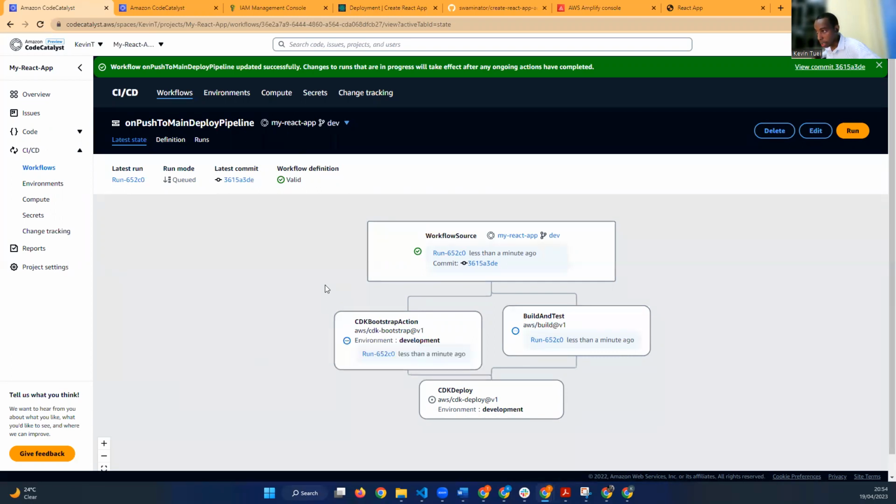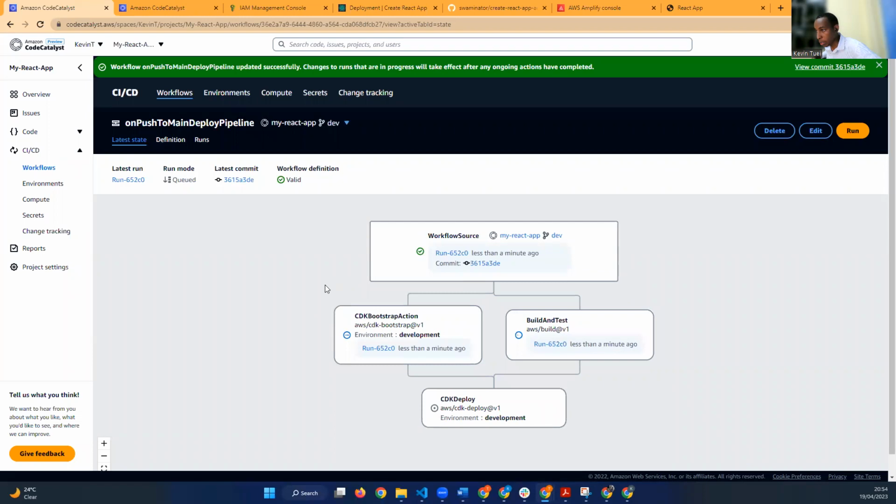So I'm going to look at a CDK bootstrap action. It is ready to run. Then a CDK deploy. So this gives you a visual of how the workflow is moving. So let's look at this.